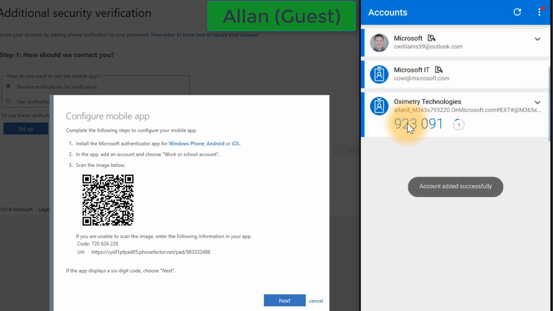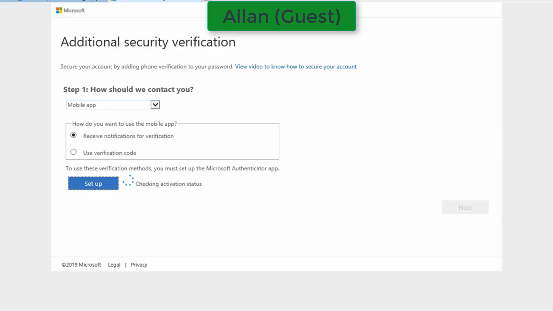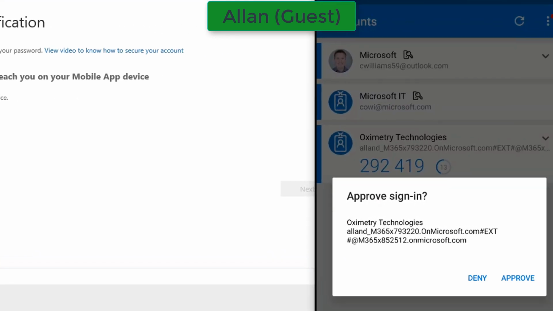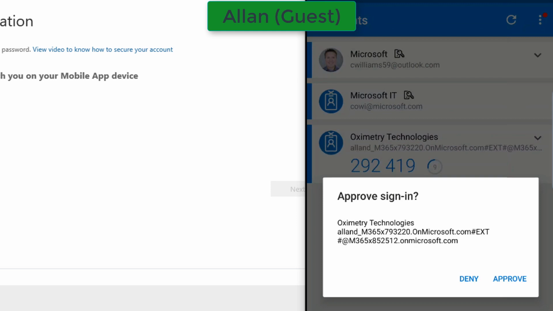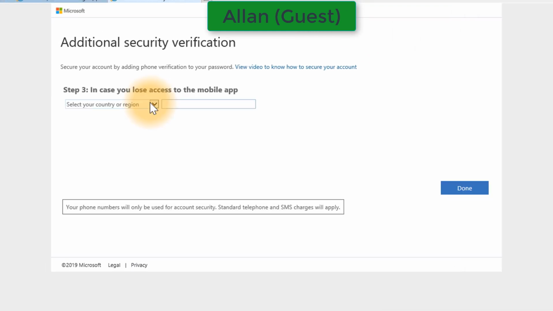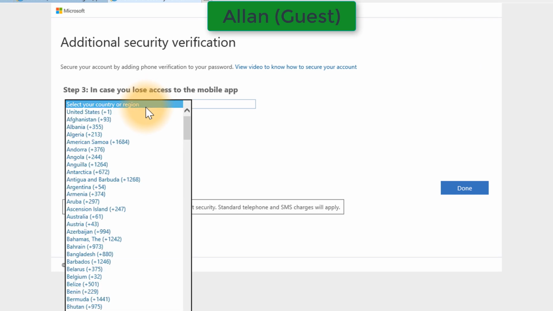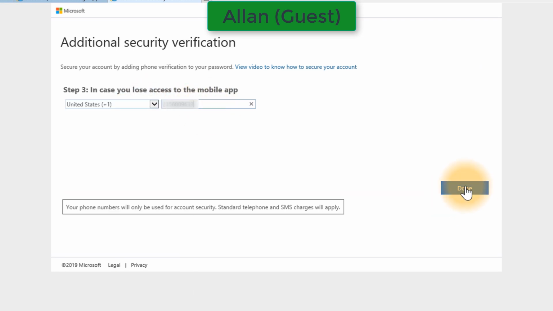Once that completes, I now have an ID associated to my Authenticator app. And I'll click Next. Currently, the multi-factor is confirming that we have activated a device, and we'll click Next again. So now, on my mobile app, I've received a prompt to approve my sign-in. Now, in case we lose our app, we need to fill out some additional information. Fill out our number, click Done.